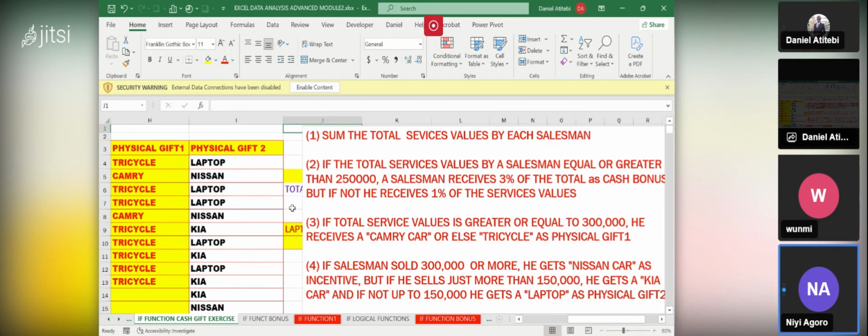So I will now use two commas to close it. Yes, you are going to use three brackets, because you have used three ifs now. Okay. So yeah, I got the first question, you got it. Laptop, Nissan, laptop like that.